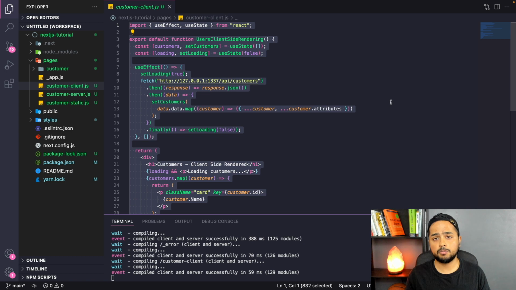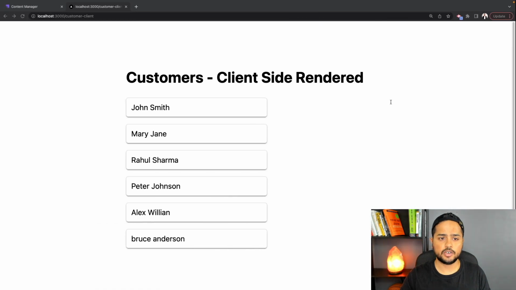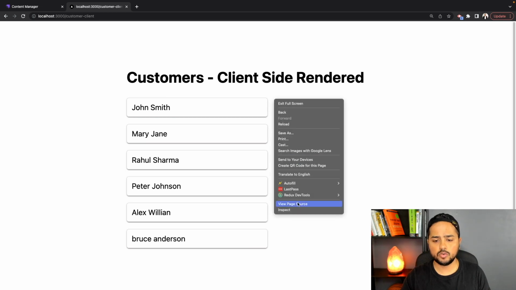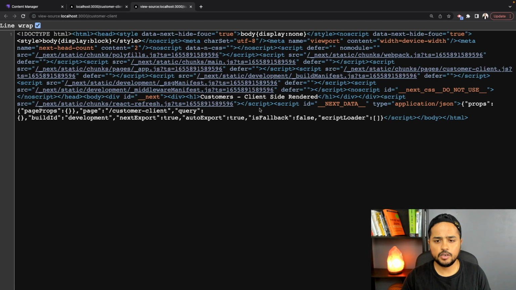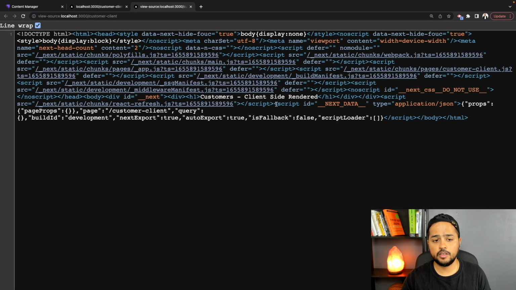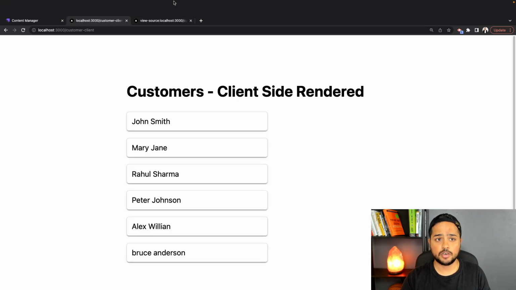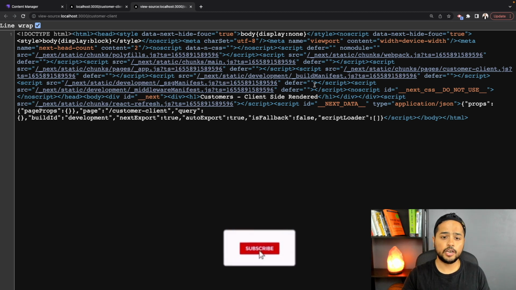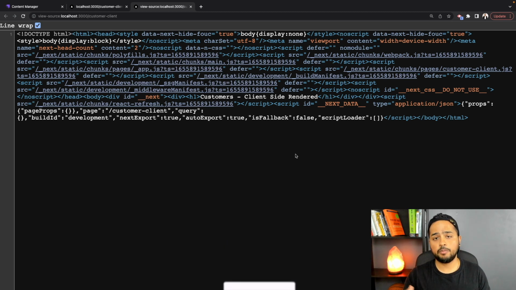Number one is it's pretty bad for SEO. Let me demonstrate that. So for example, this page is client-side rendered. Now if I go to the page source, as you can see, even though we have customer names displayed on the page, they are not present in the page source. The reason for that is we are rendering these using JavaScript. That's why you do not see it in the page source. When Google crawls your site, this is the content that they'll be seeing. And because customer names are not there, Google won't be able to crawl this page properly. In a typical client-side rendered app, the biggest drawback is it's pretty bad for SEO.